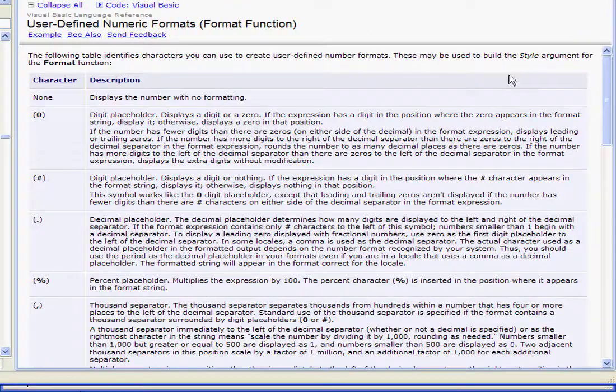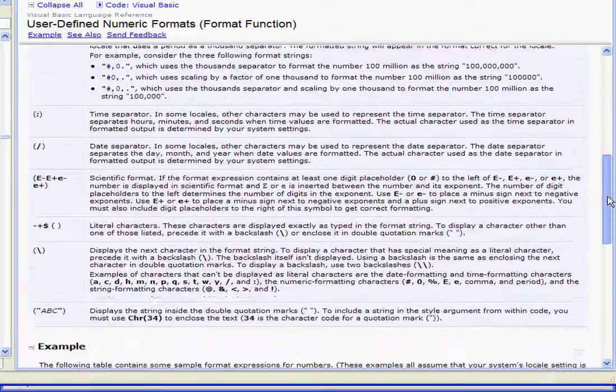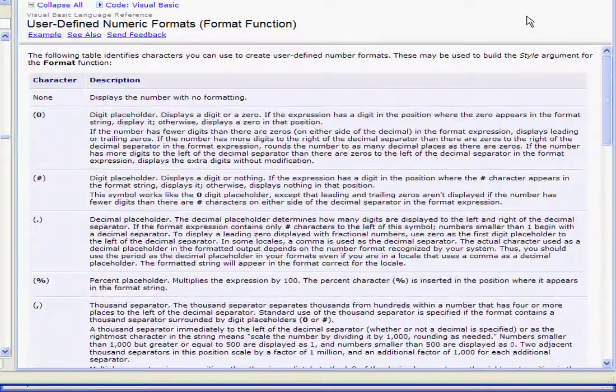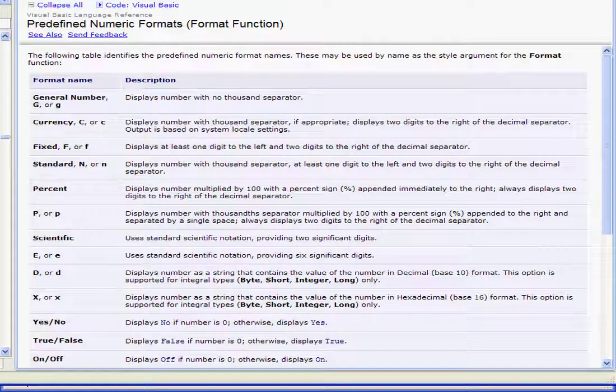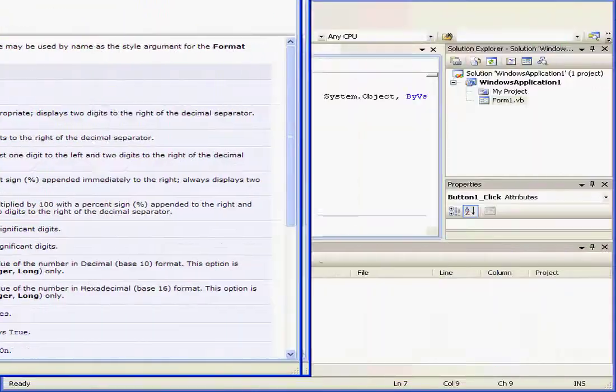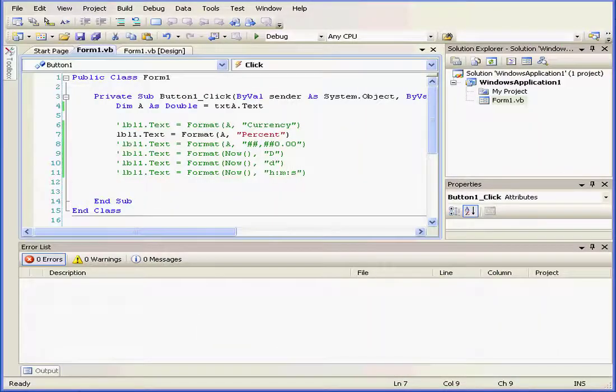Here are some predefined date and time formats and predefined numeric formats. Check your help files for more details on these formats. Let's take a look at some user-defined numeric formats.